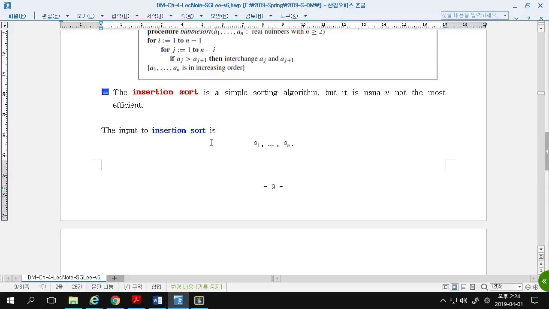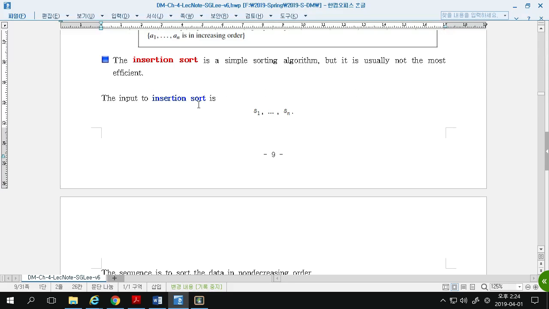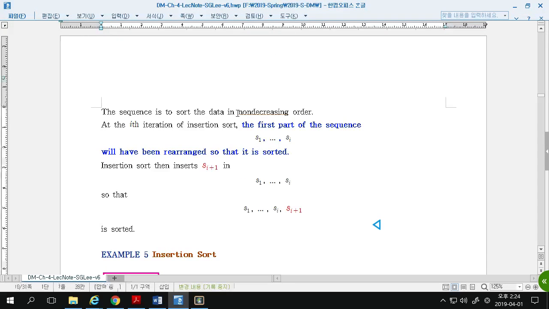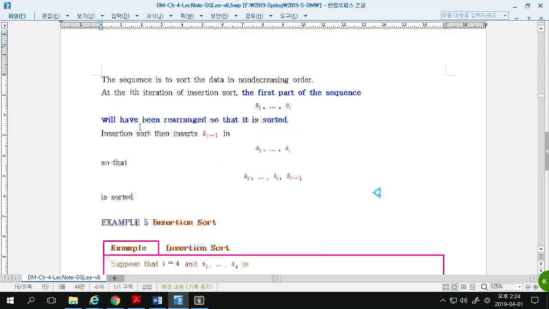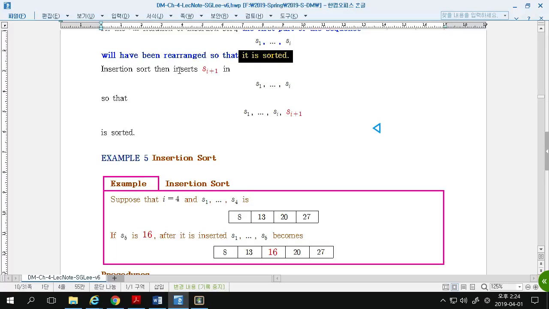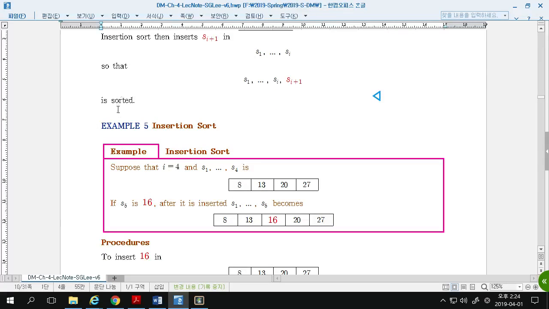Next, insertion sort is a simple sorting algorithm, but it is usually not the most efficient. The input is a sequence S1 to Sn, to be sorted in non-decreasing order. At the ith iteration of insertion sort, the first part of the sequence will have been rearranged so that it is sorted. Then insert S of i plus 1 here, so that it is sorted like this.